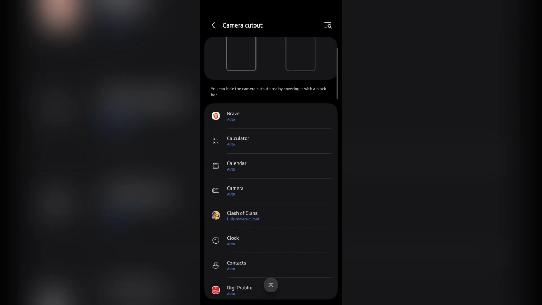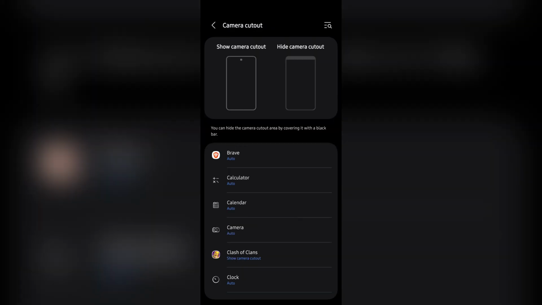Select your game. For example, let me select Clash of Clans. Now in here, if you have selected auto mode or hide camera cutout mode, just simply select this show camera cutout mode, and then your games will be played in the full screen on your Android phone.